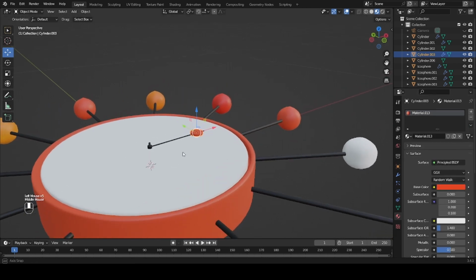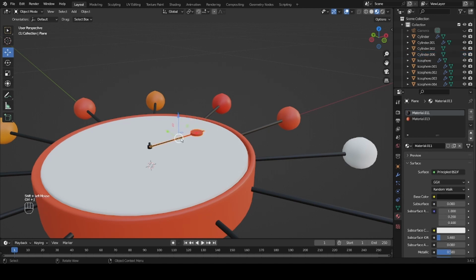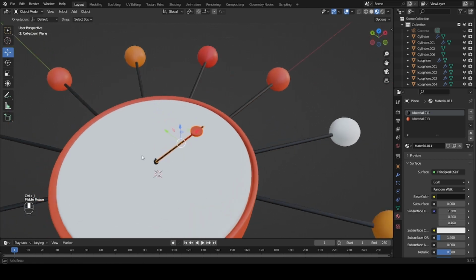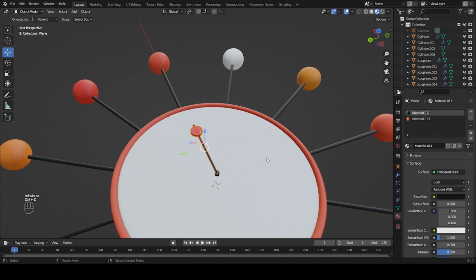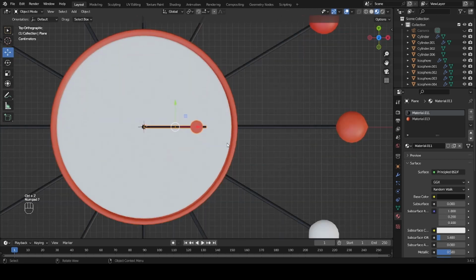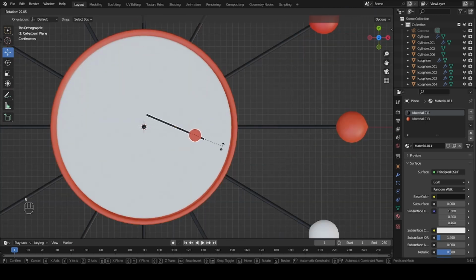Lastly, I'll select both the hand and that small cylinder accent shape, and then I'll hit Ctrl J on my keyboard, like before, which will join these two objects together into one. Now, obviously, the hands are meant to rotate around the clock, but if I hit R and rotate the hand, you'll see we have that same problem as before.